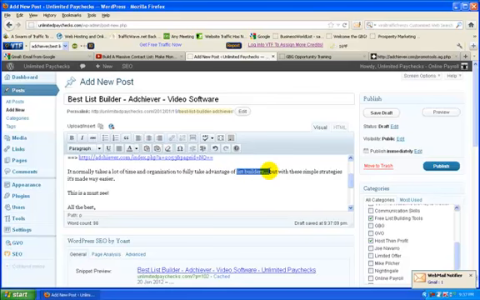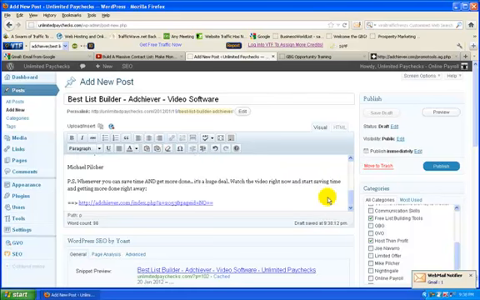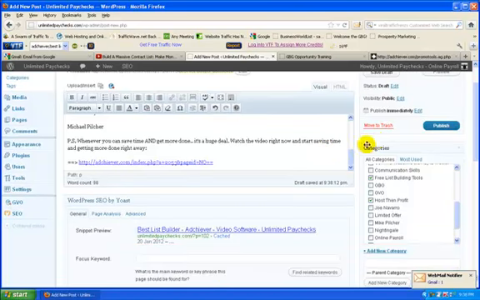Let's do it again here. List builders this time. Over here. Hit B for bold. Okay. There you've done some keywords. And this is so slow. I apologize for this. This is ridiculously slow. Okay, let's go ahead and hit publish.